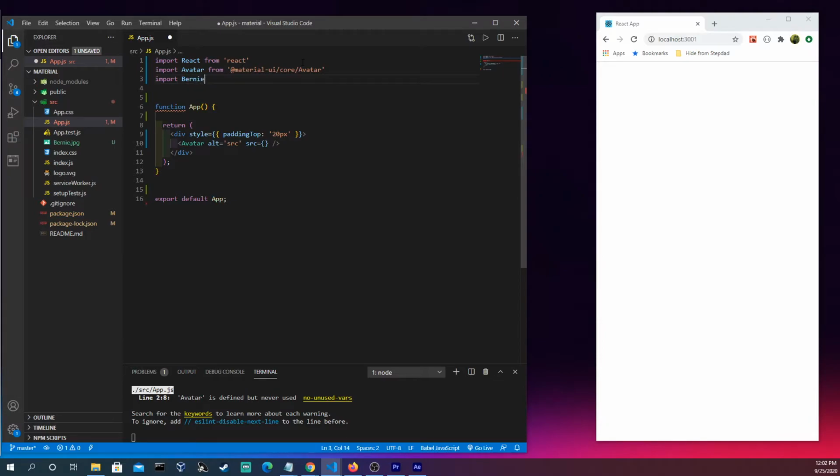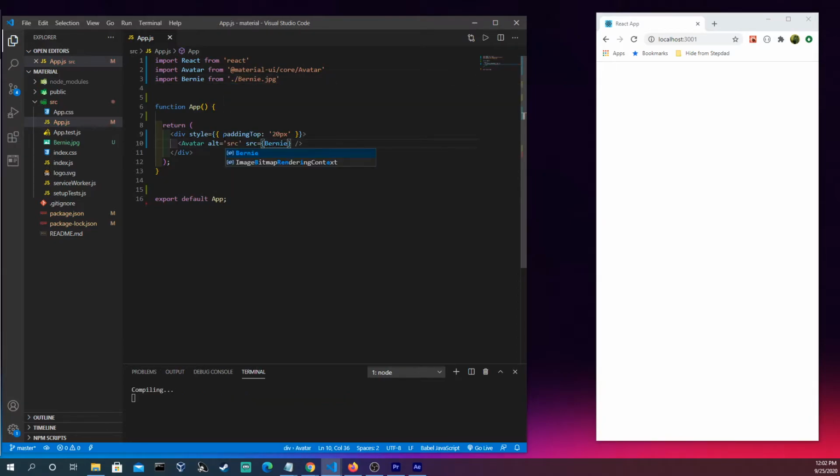We could come in and just call it Bernie from, and let's just see Bernie. So we're going to put this in here. And now we see my awesome dog appear right here. And that is one way that you can make an avatar.